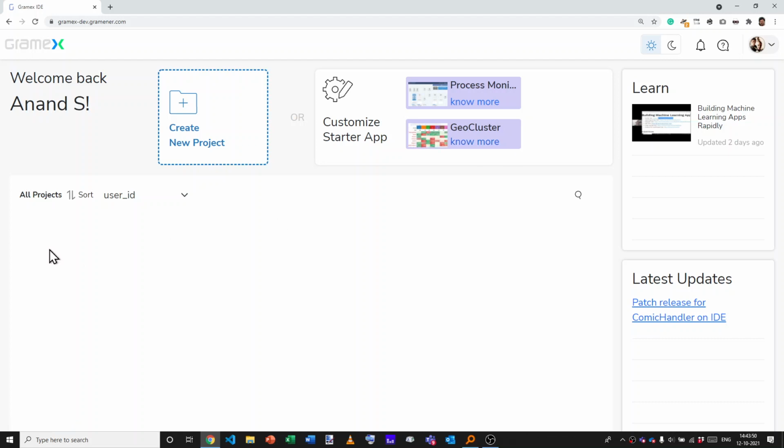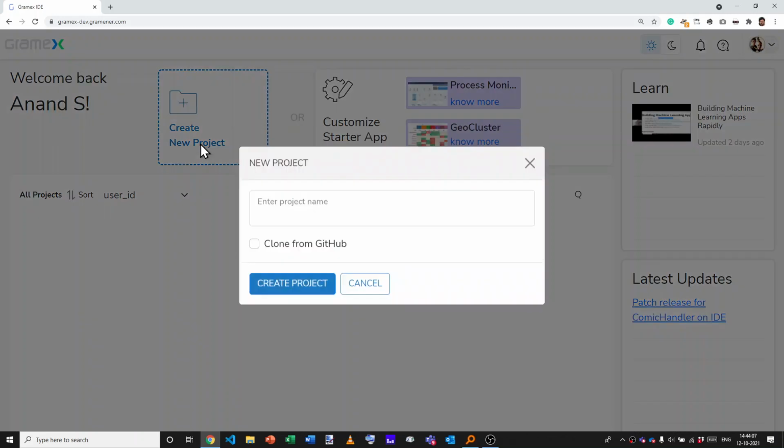If I already have created apps, those would appear at the bottom, but in this container, I have not created any apps. On the right-hand side, there are links that help me learn more about Gramex and the latest releases around Gramex as well. What we're going to do now is start by creating a new project. Let me click on Create New Project.